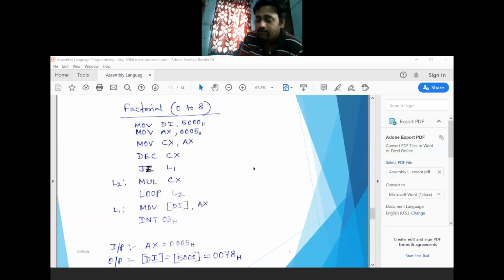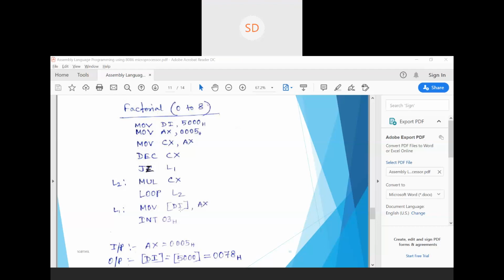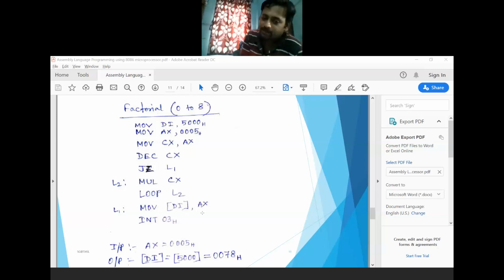Anyone? Do you have any doubt? Sir, can you please repeat the last portion, the storing portion? Yes. In this slide, I have considered only the lower 16-bit result. That's why it is given as MOV [DI], AX, then INT 03. Only the lower 16-bit I have given.